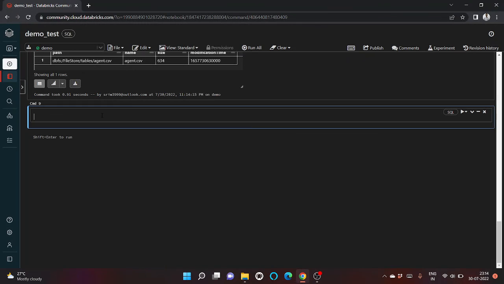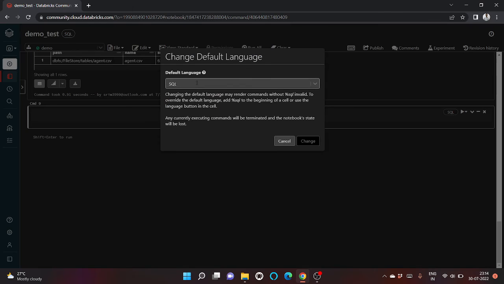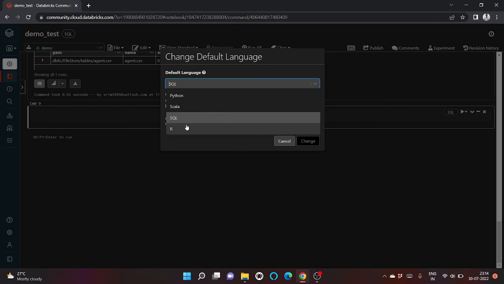You can even run the Scala code and the other language code that are present here.